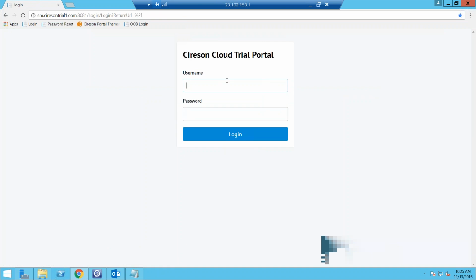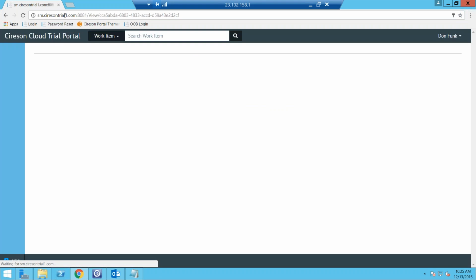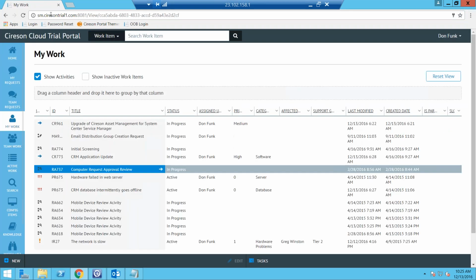So what I'm doing is I'm logging out, and I'm going to log in as an analyst. I'm going to log in as Don F, because you'll notice that I made him on the watch list, added him to the watch list of that ticket earlier. Okay, this URL has not changed. So it is the exact same portal for analysts as it is for end users.